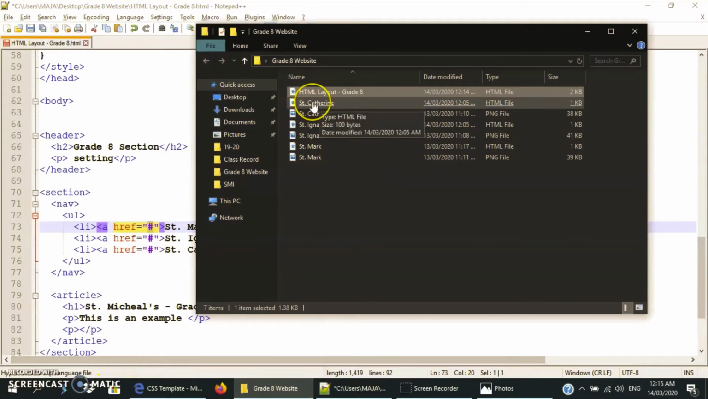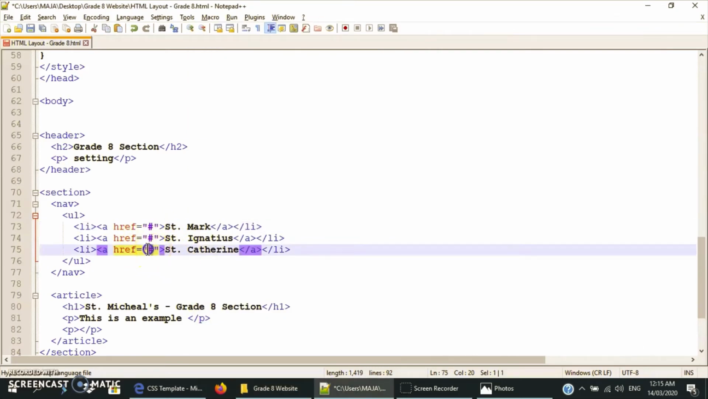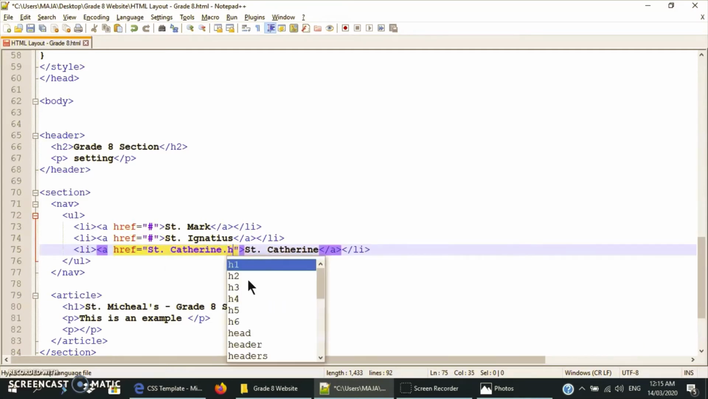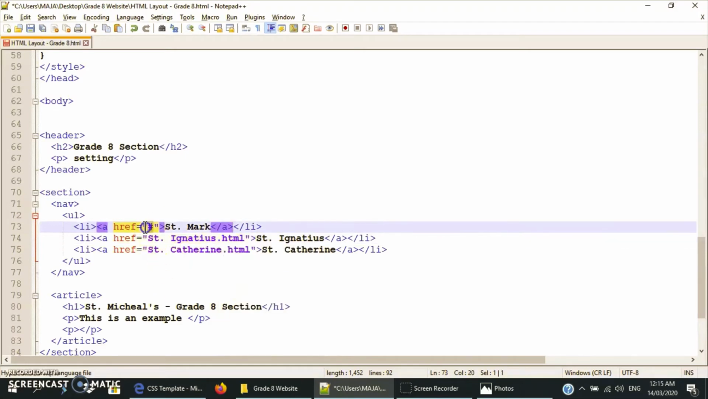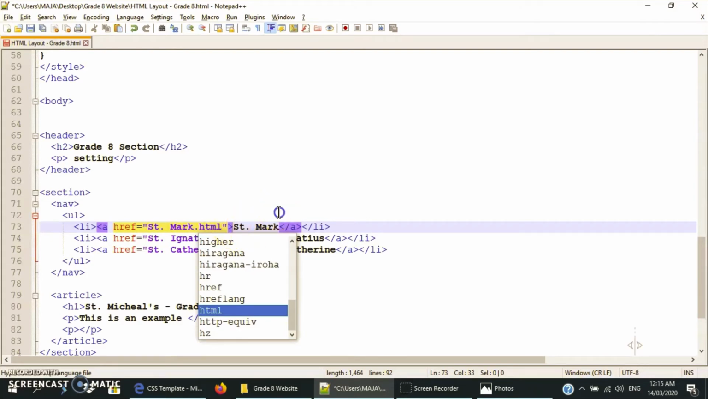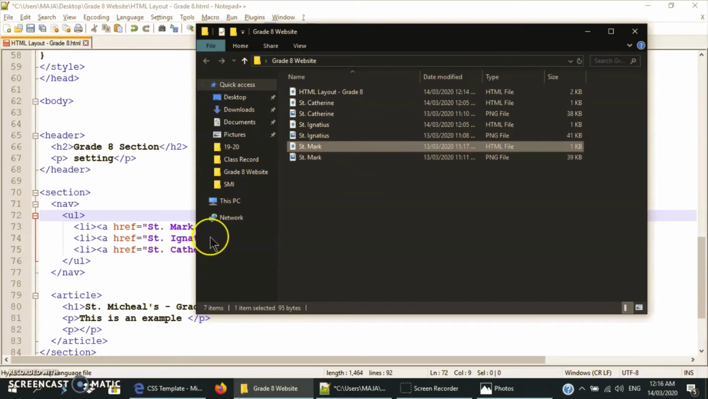So all I need to do is type a particular website which I want to be linked. Example, Saint Catherine. I just need to type it here, Saint Catherine. Make sure that all the files are inside the same folder as mine, so you wouldn't have any problem in linking. saintmark.html. So I've already linked these 3 web pages: Saint Catherine.html, Saint Ignatius.html, and saintmark.html.